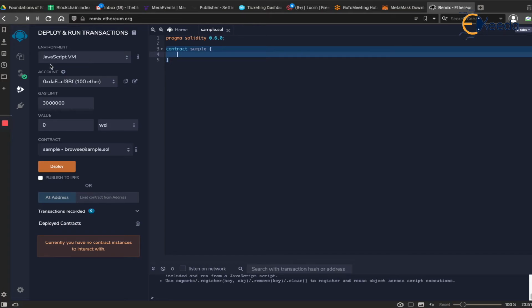So I can just choose this JavaScript VM and the gas limit, as you remember the gas concept, and you can also choose some value that you want to transfer to the smart contract also. As you know, smart contracts hold money, right? So if you want to transfer, let's say, 1 ether to the smart contract, you can change it to ether and click on 1. This will transfer money from your account to the smart contract. But for now, let us keep it at 0, and the contract will be visible here as well.